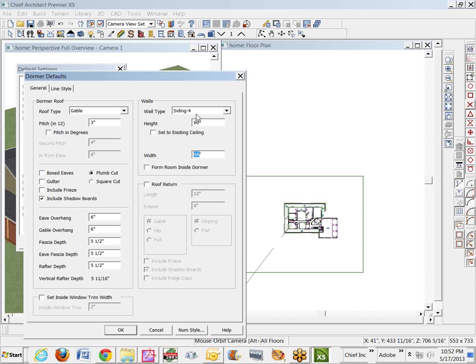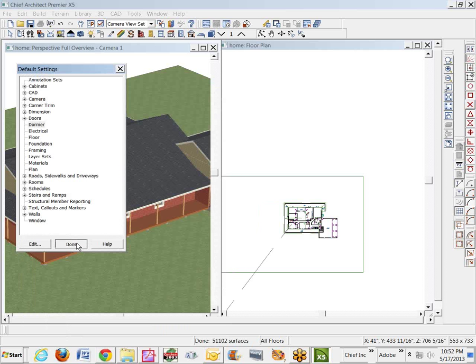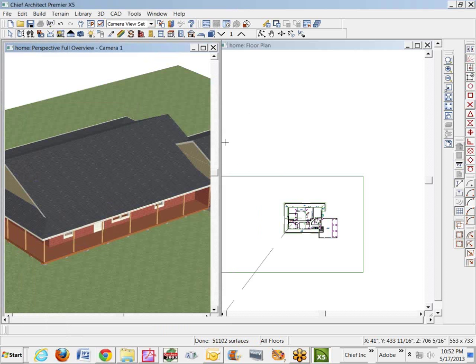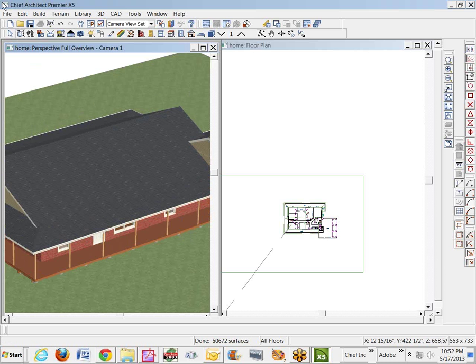The wall type is probably correct. You're not going to put brick walls up on the top or in the middle of your house. It's too much weight. So we'll leave the wall type siding 4, and we'll leave the rest of this alone. But you need to set your defaults up to help increase the probability that you'll actually get a dormer to work. If the defaults aren't set close to what you're going to need, then a dormer won't form.